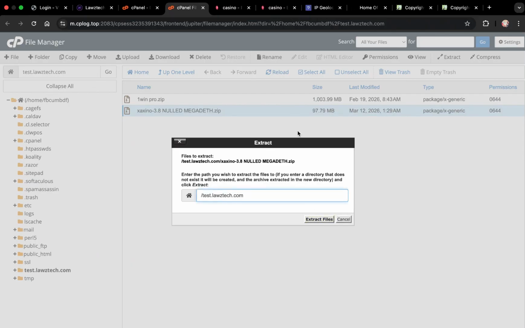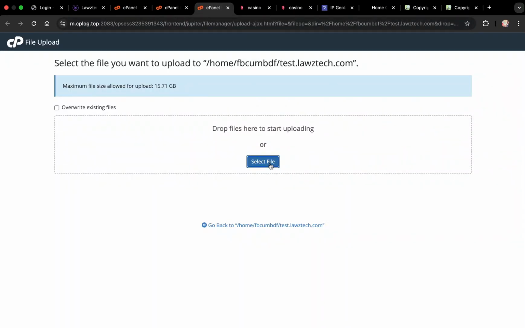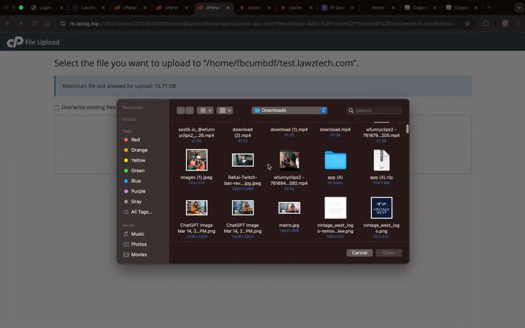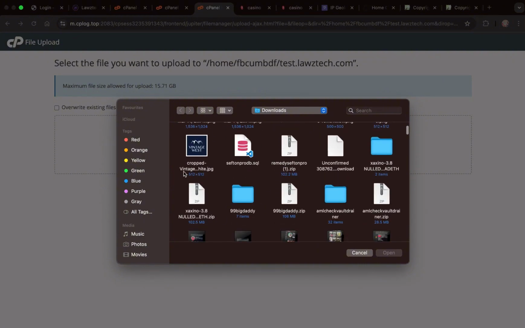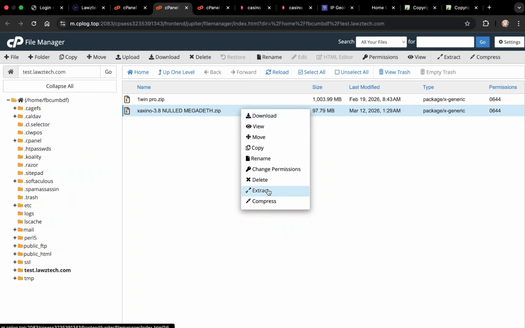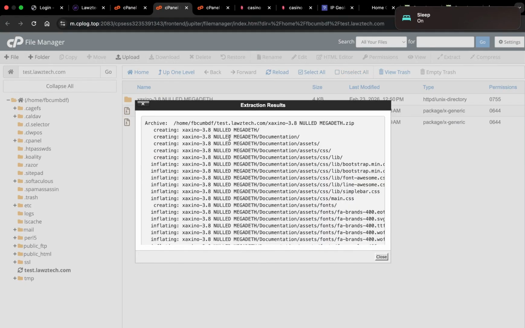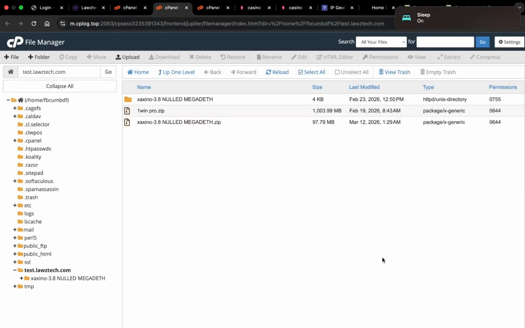You click on upload, you click on select, and then let's look for the script. If you purchase it, this is what you see, something like this, and then you upload it. I already have it, so no need of uploading again. So I need to extract it. Extract. Okay, it's extracting. So done extracting, right? So I'm going to check the files to see what is inside.